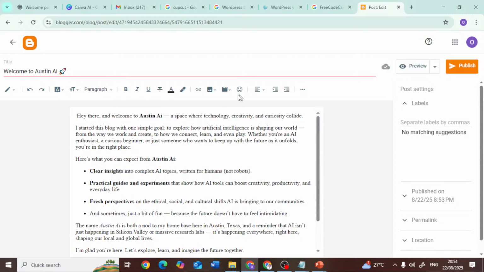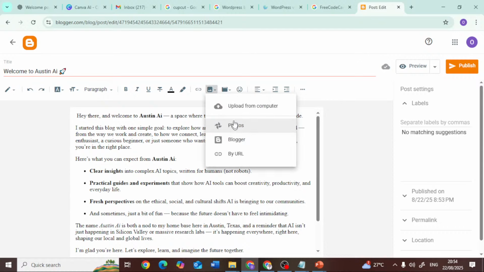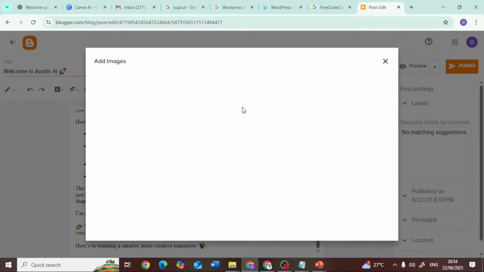Now, if I want to add video, I can add video from here. If I want to add image, I can add image from here. So when you click here, you can go and upload an image from your computer and bring it here. So let's see, I think our time has almost expired.